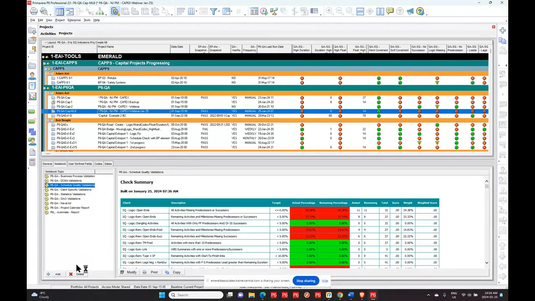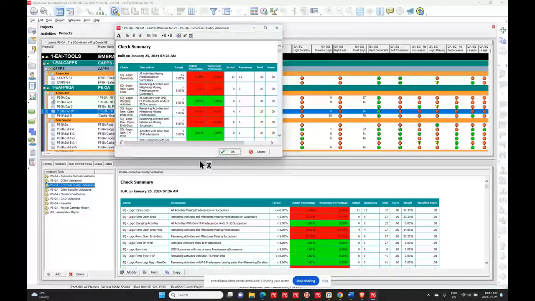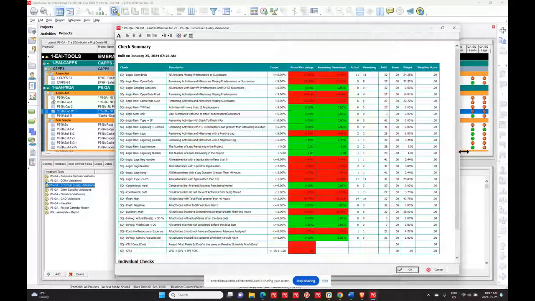Now, if I want to look and see, what does my schedule look like right now? Well, if I just click on schedule quality and I just click modify, this notebook will open to where I can actually size it. This is a P6 thing. I always say it likes to jam and cram a lot of information into a very small space. So you're usually having to edit your windows here. But you'll see here is my set of checks. Now, the very first check, all activities missing predecessor or successors.